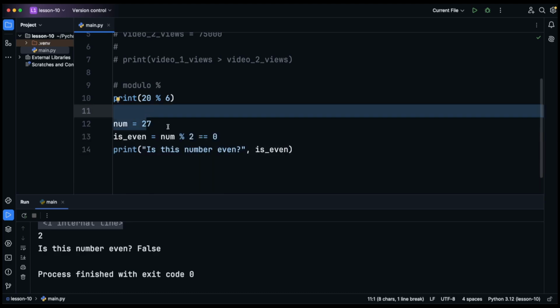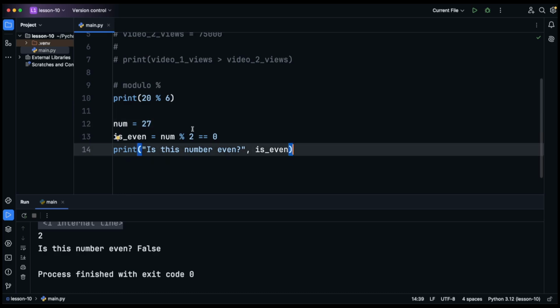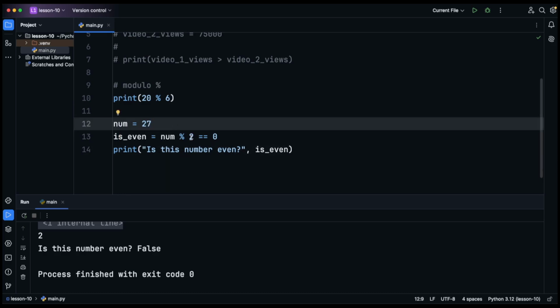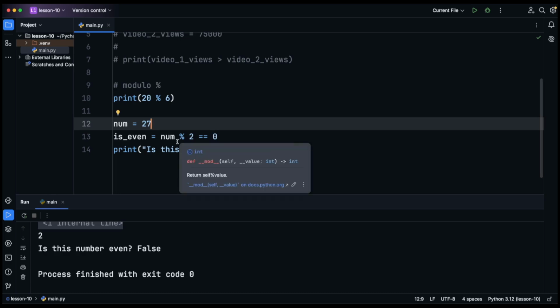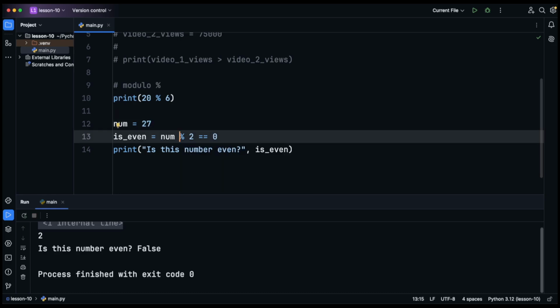If I wanted to check if a number is even or odd, let's check if this number is even. Since 27 divided by 2 leaves a remainder of 1, this right here would evaluate to 1, and then 1 would be compared using this equal to comparison operator to 0, which would evaluate to false because 1 does not equal 0. And so let's just go ahead and run this code. Is this number even? False.